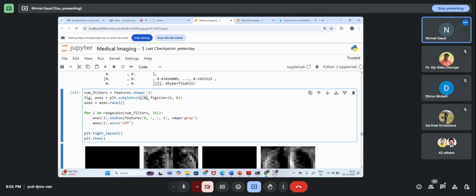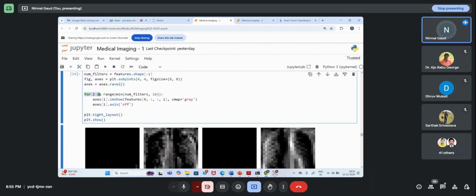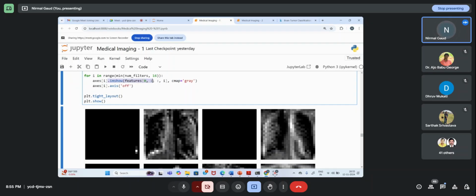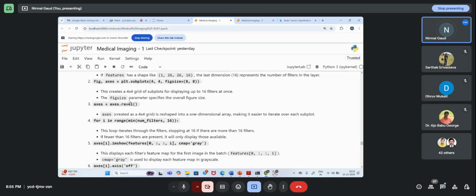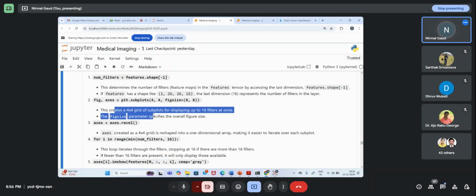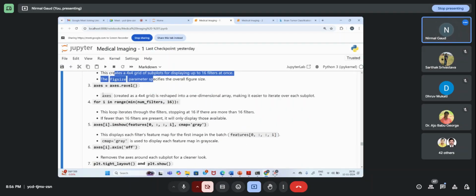The size of the figure is 8 comma 8, again the width and height. This is the fixed size. Here I applied a loop for i in the range of filters, 0 to 16. The loop will run, and imshow will show the images. Here I have mentioned every step which I have used. I will create a grid of 4 cross 4, and then reshape it into one dimension, making it easier to iterate over the subplot.